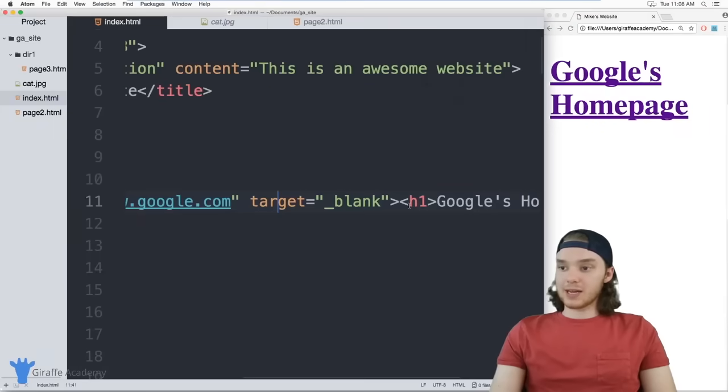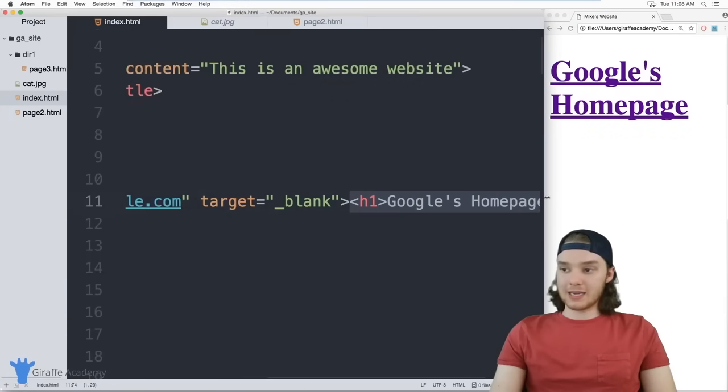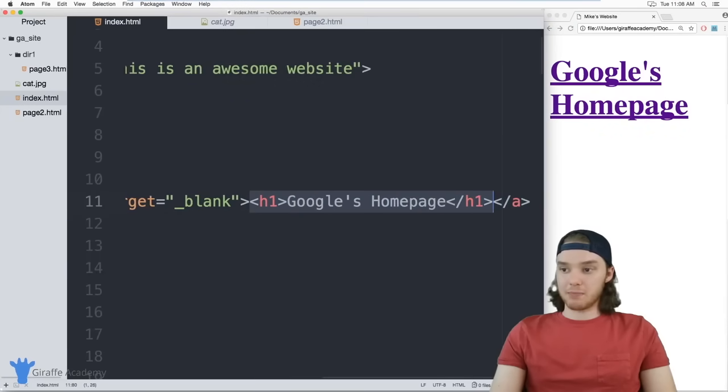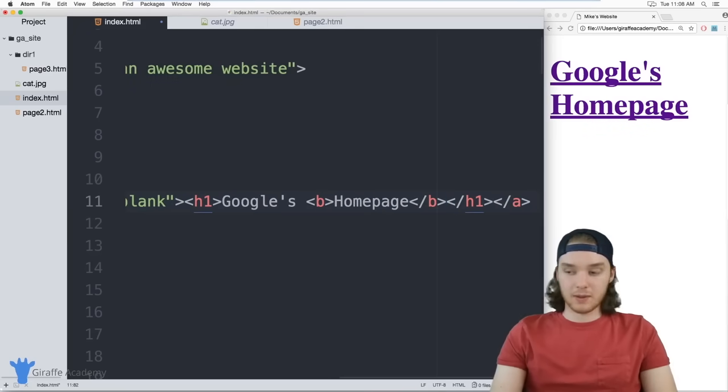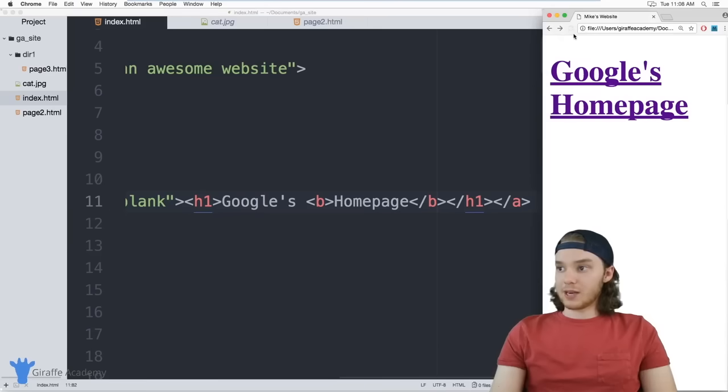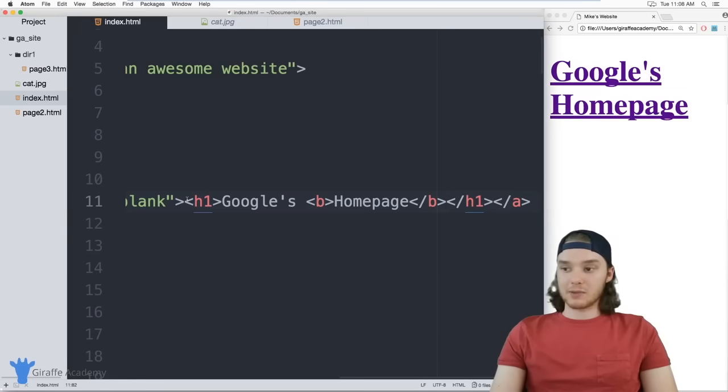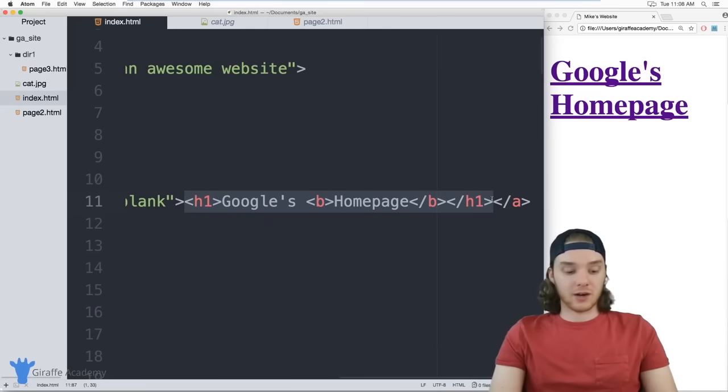And so again, inside of this link, I can put any HTML elements that I want. So I could put like an H1, maybe we wanted to make this homepage bold. We could put a bold tag in here. And you can really get creative and style these different links different ways you want to. So don't be afraid to put HTML elements inside of these A tags, because it's definitely something that you're going to want to do. Another thing that we can do is we can link to other pages on our website.